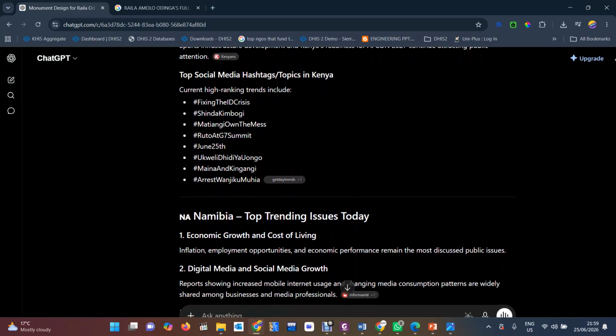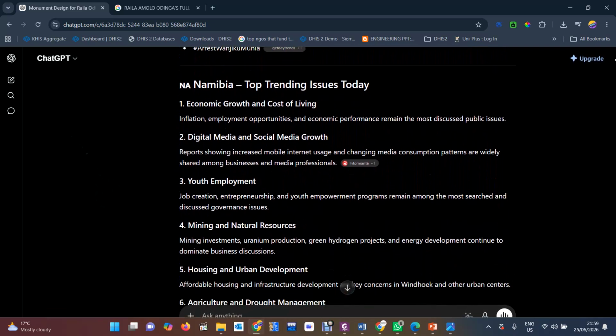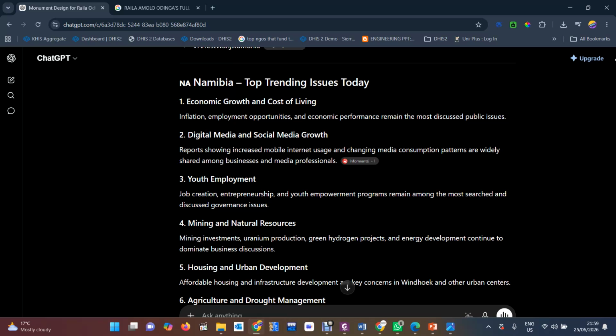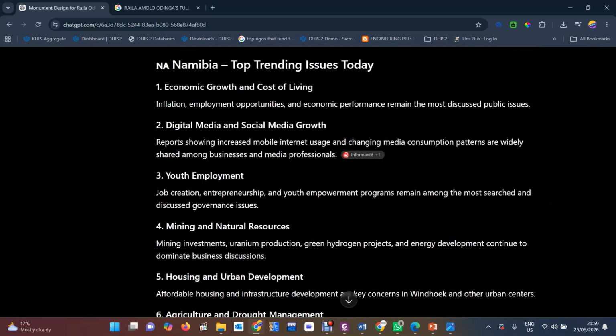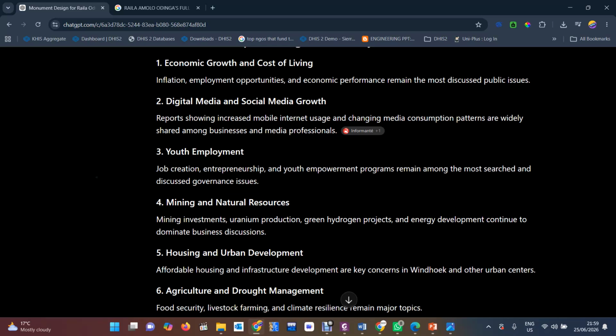Those were the trending topics. Now in Namibia today, what was trending in all the areas was economic growth and cost of living. Inflation, employment opportunities, and economic performance remain the most discussed public issues. You have digital media and social media growth, which was also trending, as we are today talking about digital marketing and social media platforms.